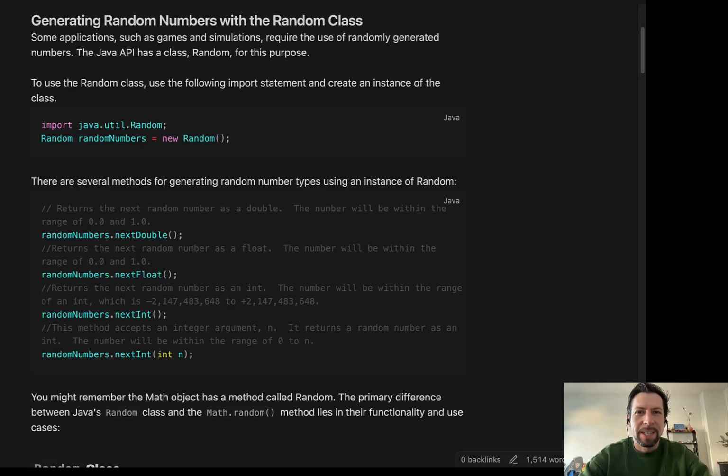So the first topic tonight is about generating random numbers with the Random class. We talked a little bit about Math.random and whatnot, but I just wanted to make sure to cover this. Random is a class that's given by the Java API for the purpose of generating random numbers. Of course, if you had an application that was a game or simulating rolling a dice or something like that, you would want a random number.